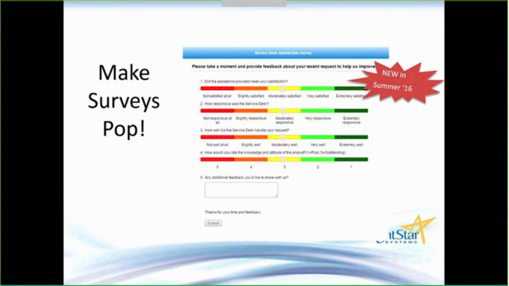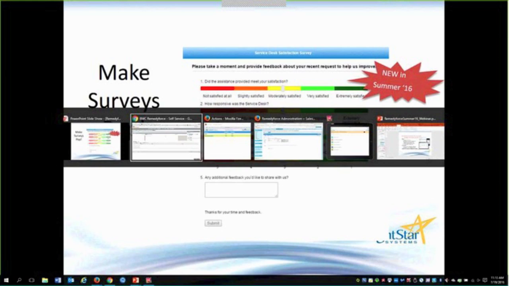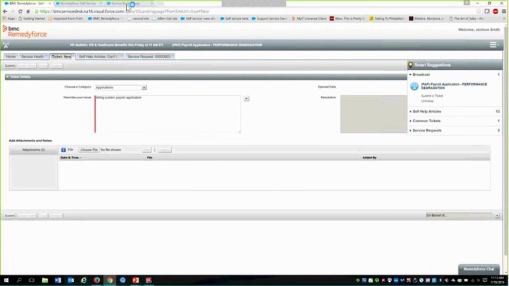So what do we have next? Making surveys pop. I don't know if we need our surveys to pop or not, but maybe we do. We do want people to answer these not just when they're mad, but also when they're in a good mood. So anything we can do to get them a little bit more user-friendly can be a good thing.